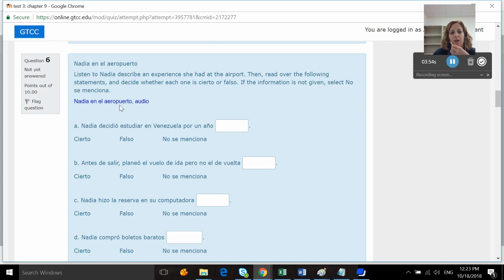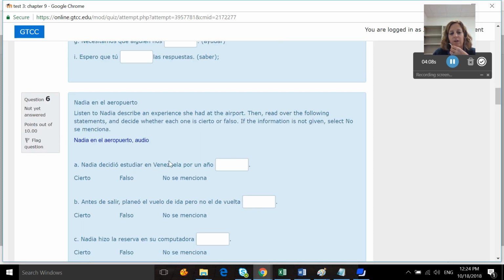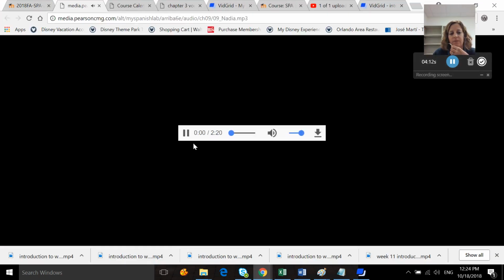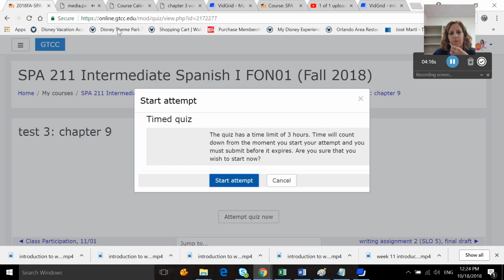Nadia en el aeropuerto. You're going to listen to Nadia describe an experience she had at the airport. Then read over the following statements and decide whether each one is cierto or falso. If the information is not given, select no se menciona. So you're going to be writing cierto, falso, or no se menciona in the blank. And if you click on this, it'll take you out so that you can hear the oral. Okay.